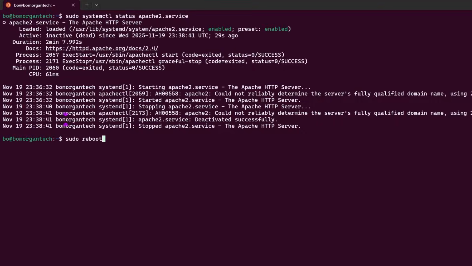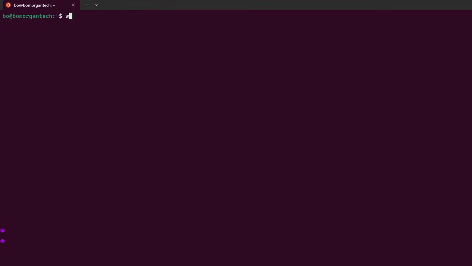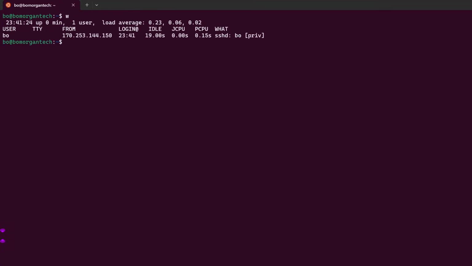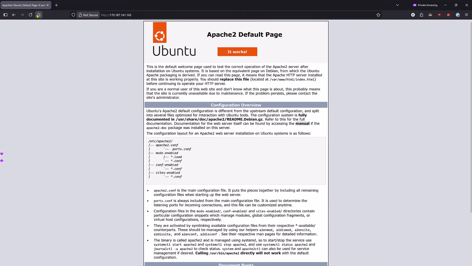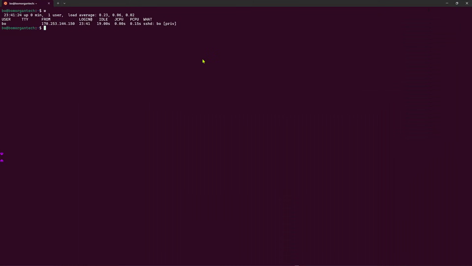sudo reboot, and now thanks to the power of video editing, we're back to just started server. And as you can see, it's been up for less than a minute. If I was to go to my web browser and refresh the page, I get the Apache 2 default page this time. If you remember, before we restarted, the service was stopped. So how am I getting the Apache 2 page this time?